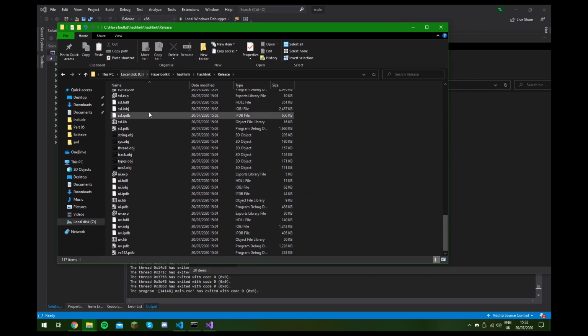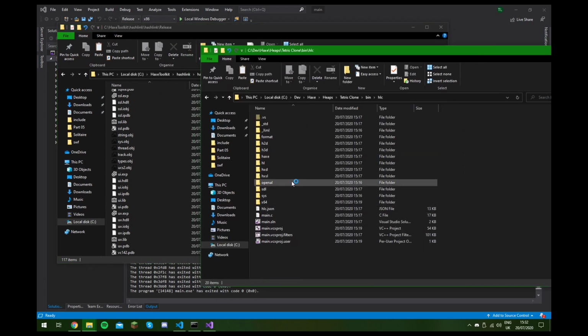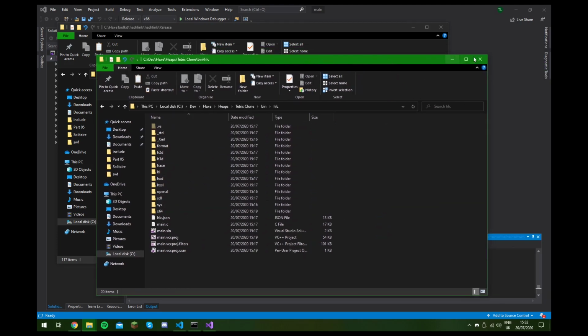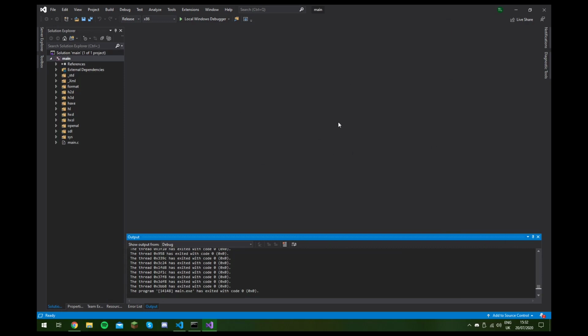So you have to make sure that the HDLLs and the architecture of the exe match up. I'm not going to compile the 32-bit version because that took ages, but that's how you compile your game using Visual Studio.